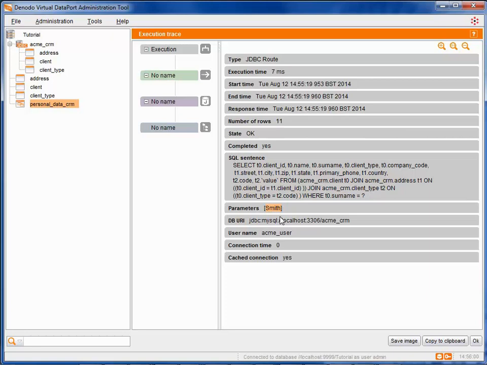If you recall, the Personal Data CRM view was a join of 3 tables in the Acme CRM database. Denodo Express pushes the join of these 3 tables down to the Acme CRM database. In other words, rather than query each table and perform the join within Denodo Express, the join is performed within the Acme CRM database, and only the results, only 11 rows in this case, are returned to Denodo Express. This is a good example of the query optimization performed by Denodo Express.